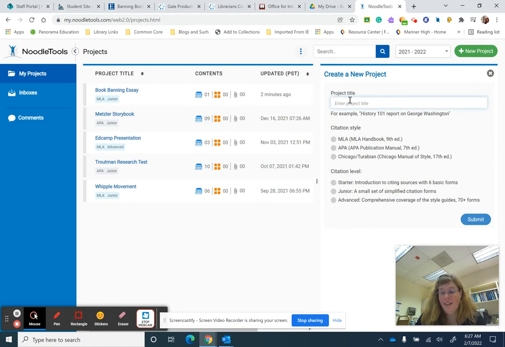You're going to give it a title. You're going to select MLA, and that's pretty much the standard way of citing sources, Modern Language Association, and you're going to hit Junior. And the reason you're going to do that is Starter is if you're more geared to elementary level. Advanced is if you're citing something really obscure. You're not citing anything obscure on this. And then you're going to press Submit. I already have one open, so I'm going to open it up right here.